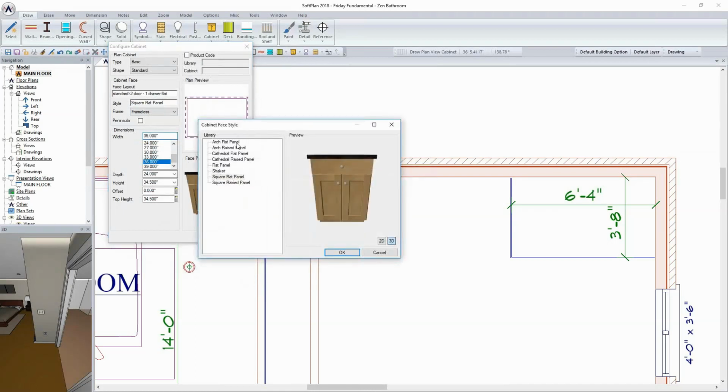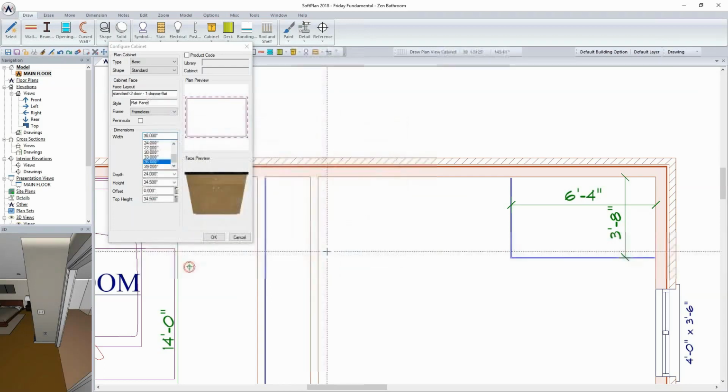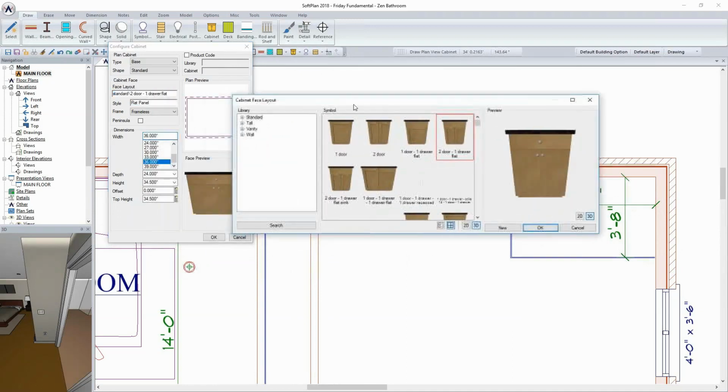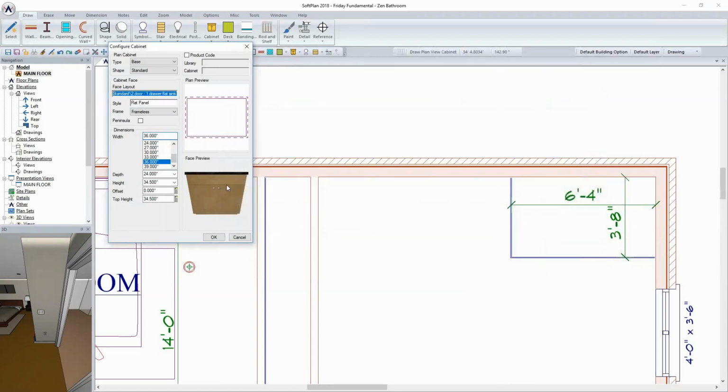I can pick what the face panel is going to look like. So you'll see that we've got a host of face panels in there. All right, and so you just simply select what it is, and you'll be able to go in and customize this. But because of the style we're using, I'm going to go with more of a flat panel as far as our options are concerned. And then when I have this information, I can also come in and specify I want the 2-door, 1-drawer flat sink as opposed to having the handle on there, and so have that option applied.